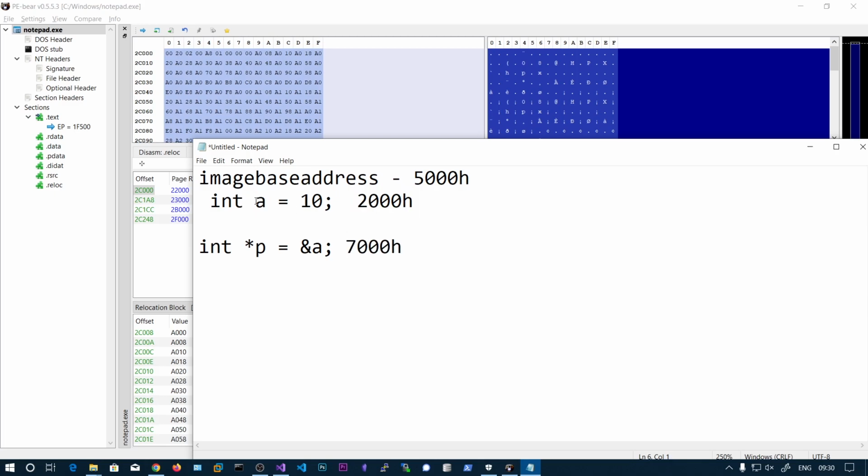Now whenever we run the program, this image base address may change because there may be some other module at this address. Then the image base address is going to be changed for the entire executable, and this pointer value becomes invalid. So let's say the new image base address is 15000 h, and then this address becomes invalid.